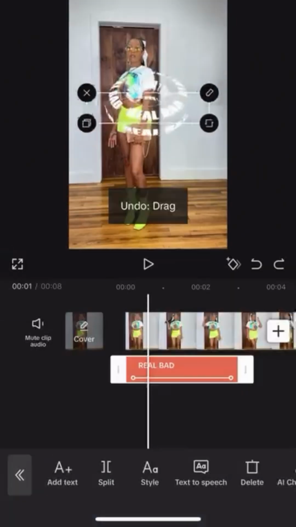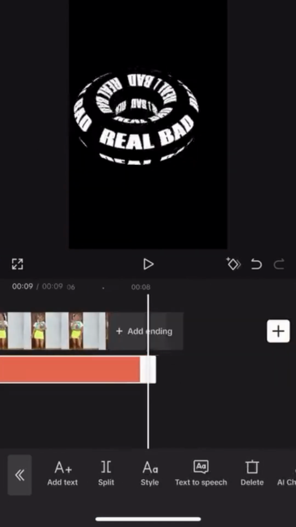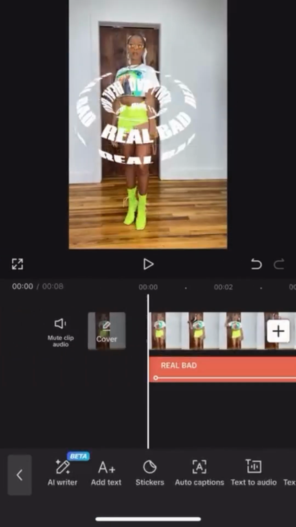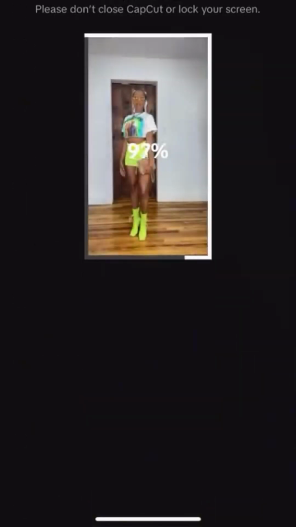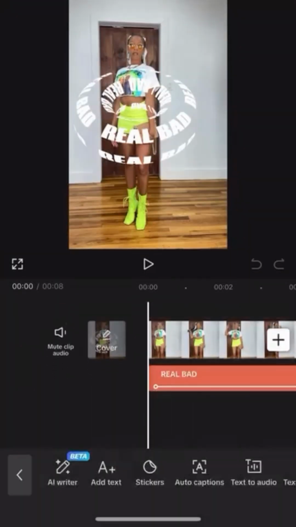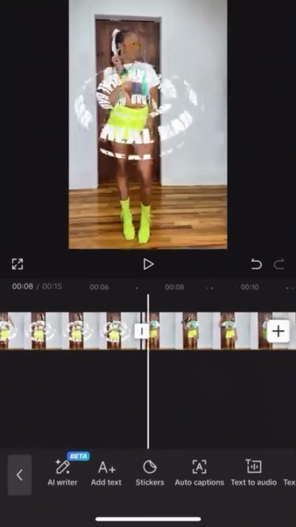Then move this where you would like it to be and make it the right size that you would like. Make the clip of the words the same size as the clip of yourself. So far, it'll look like this. Save this video to your phone and then go back to that same project. Remove the text. Now add the video you just saved to the front of this project. Now you have a video with the words and a video without the words.